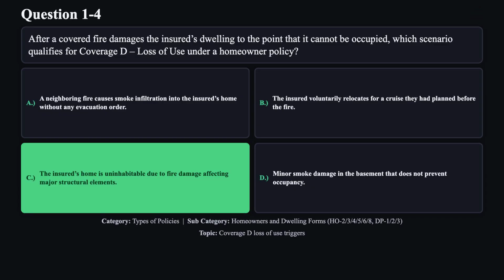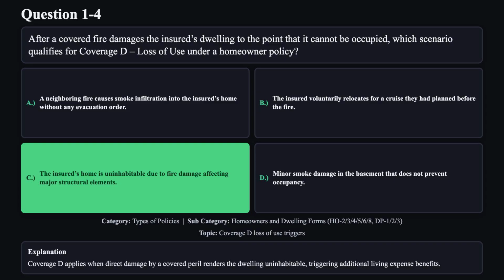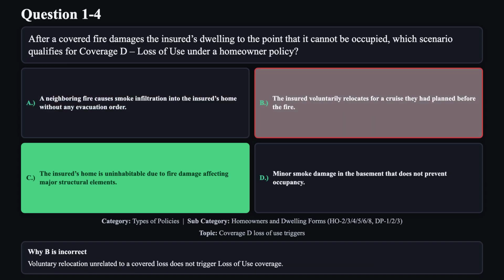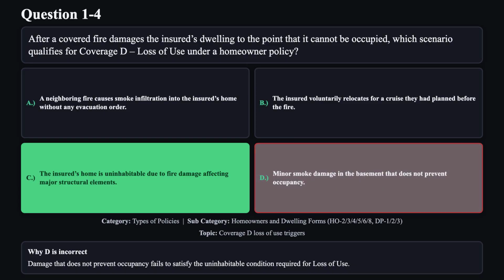The correct answer is C. Coverage D applies when direct damage by a covered peril renders the dwelling uninhabitable, triggering additional living expense benefits. Reason A is not correct. Smoke infiltration without an official evacuation order does not meet the uninhabitable requirement for loss of use. Reason B is not correct. Voluntary relocation unrelated to a covered loss does not trigger loss of use coverage. Reason D is not correct. Damage that does not prevent occupancy fails to satisfy the uninhabitable condition required for loss of use.